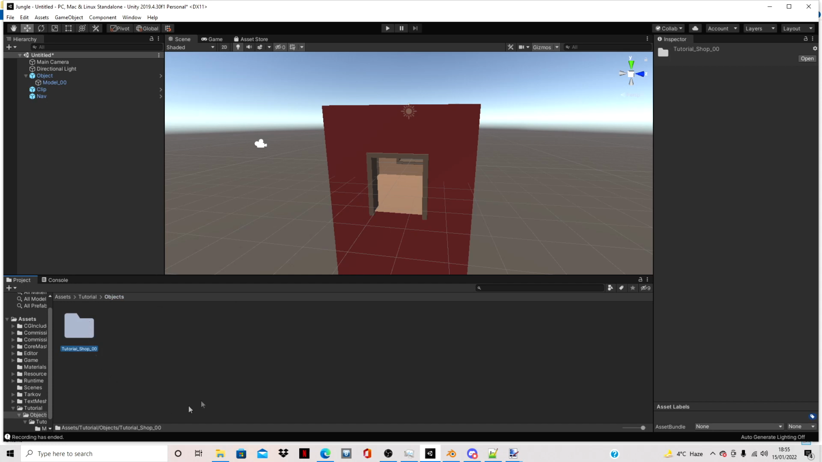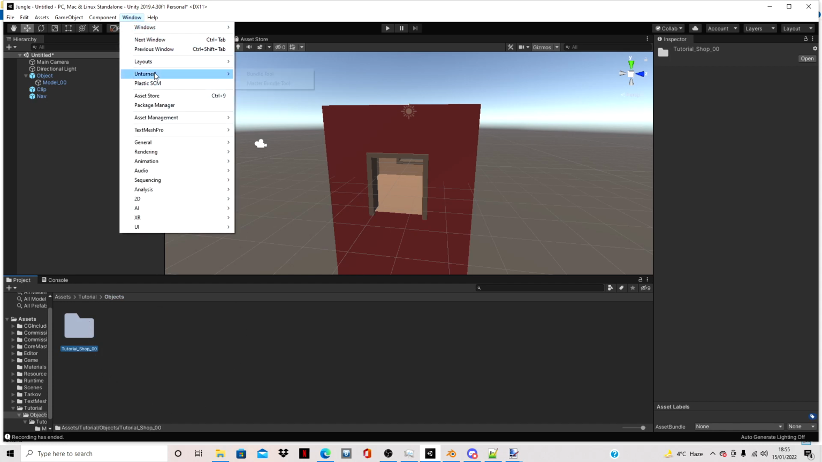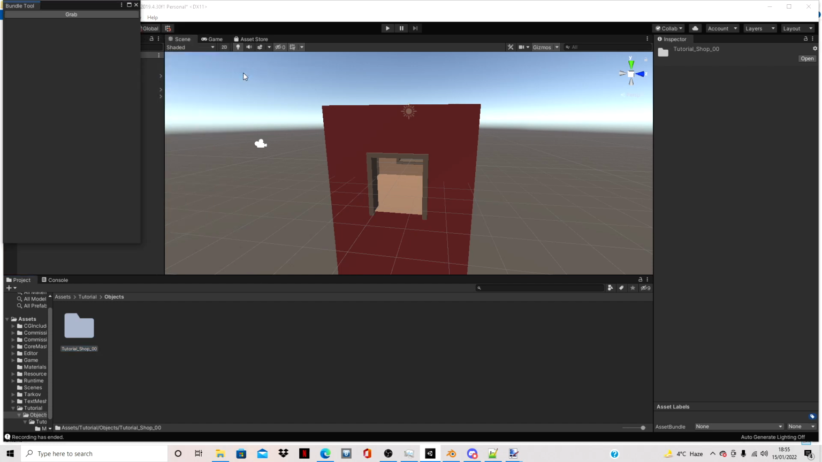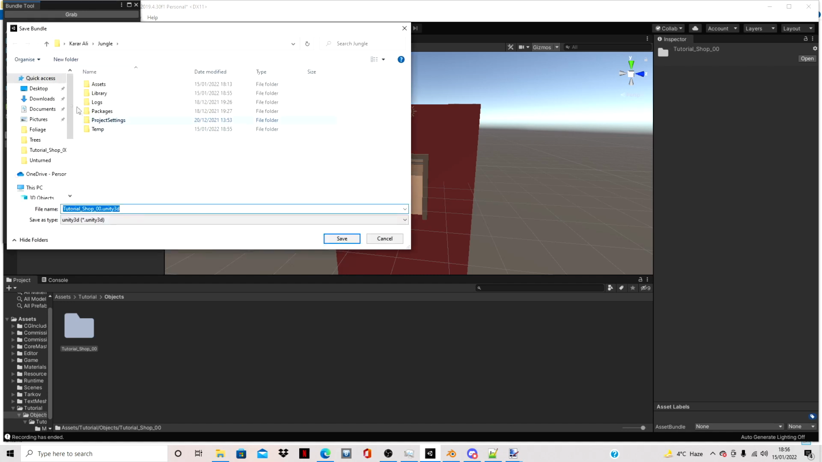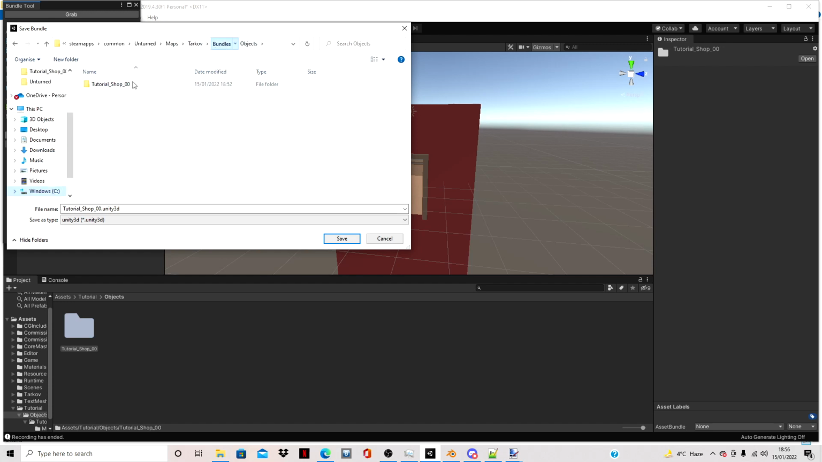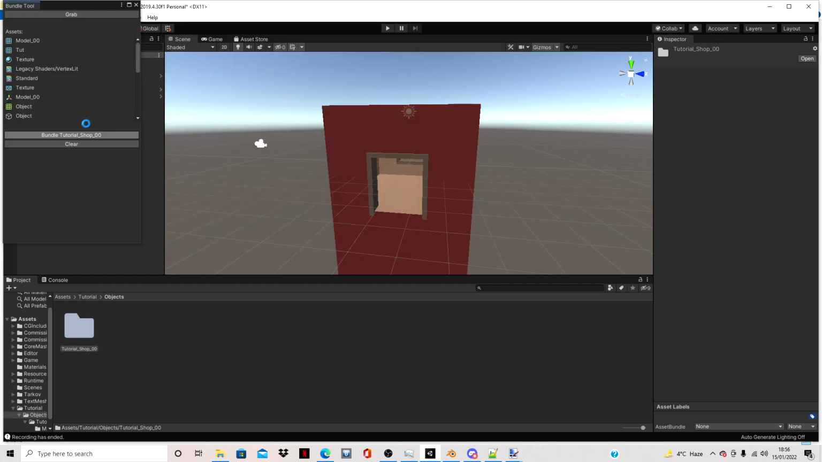So you want to go back to Object, and you want to press on this tutorial shop 00. You go up here to Window, Unturned, and then the bundle tool, and then you press Grab. Then you press Bundle Tutorial Shop, and then you select where you want this bundle, this Unity 3D, to go. You can go up to here, Tutorial Shop. This is where we actually made the thing. So you go to Bundles, Object, Tutorial Shop, and then you can just save it over here. And then it's going to start bundling.